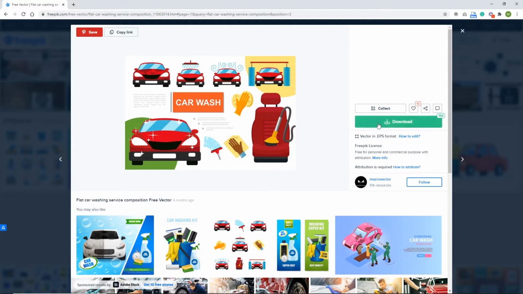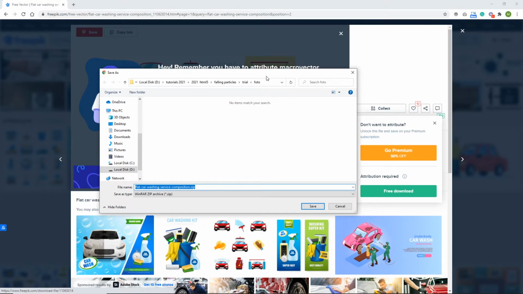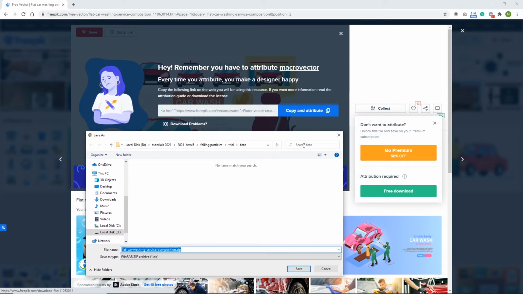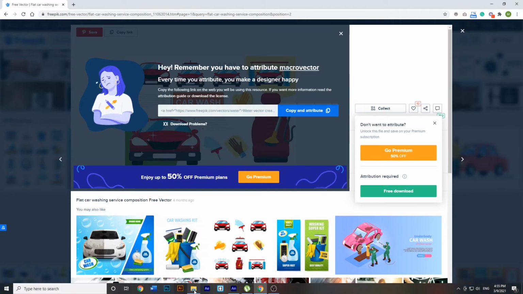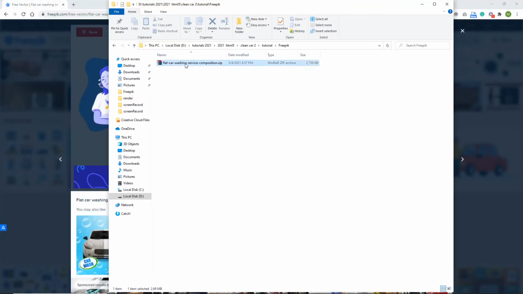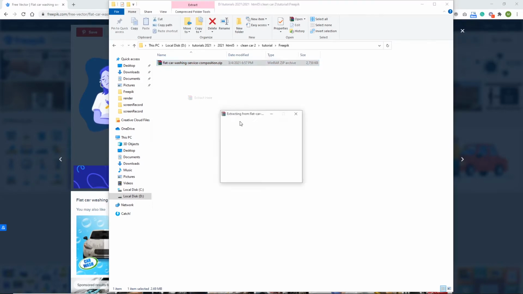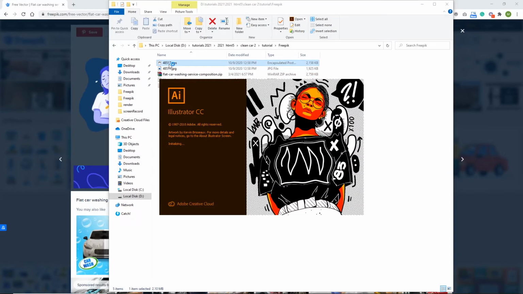So I will just click download, and I would like to go with free download, and in this case we will have to attribute the author and then just hit save. I will hit cancel because I already saved this, so I will go to the place where I saved this, and I will just hit extract here, and I will have some files, and one of them is going to be an EPS. I will double click, and it is going to open this file in Illustrator.